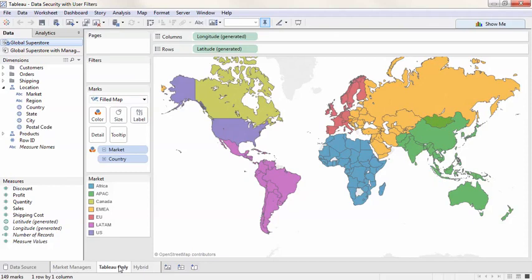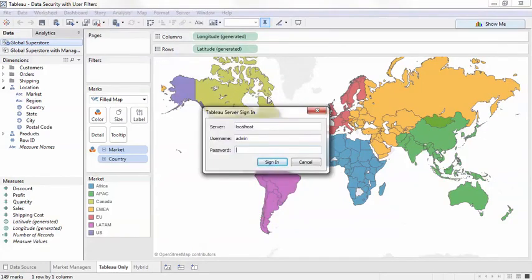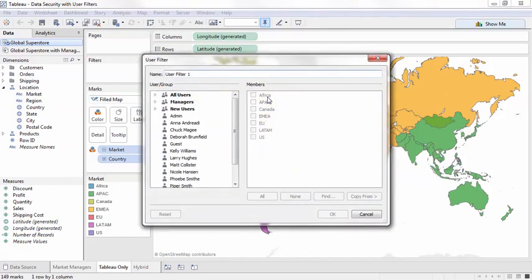To implement this data security, on the menu bar, click Server, then Create User Filter. We now see a list of available fields that we can base the user filter on. We'll choose Market. If we are not already signed in to Tableau Server or Tableau Online, we may be prompted to do so. Here are a list of the users on my server. Let's assign each user to their appropriate market. I'll only do a few. I'll also assign the administrator rights to view all.